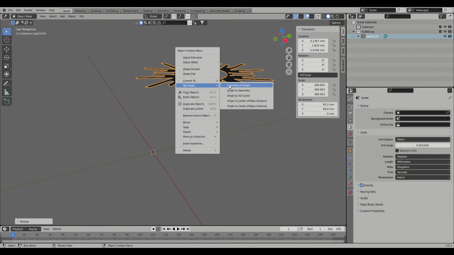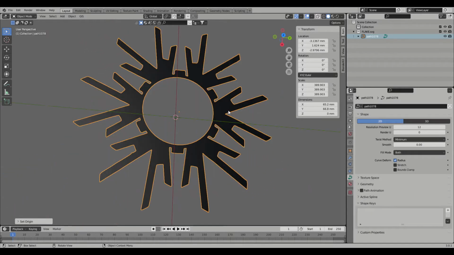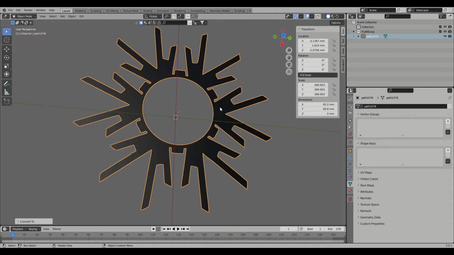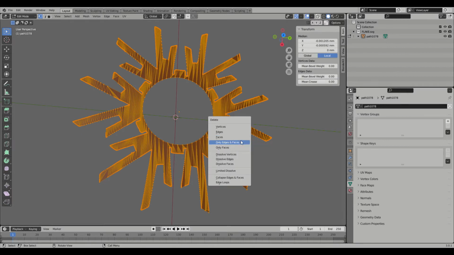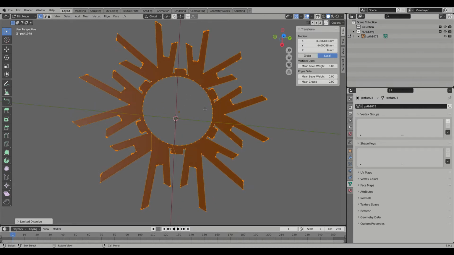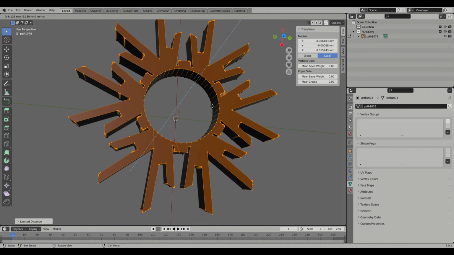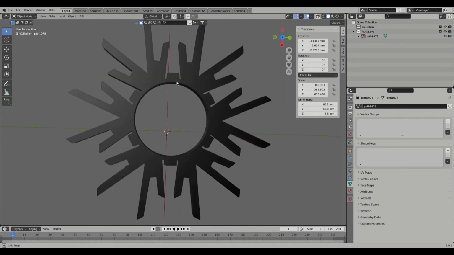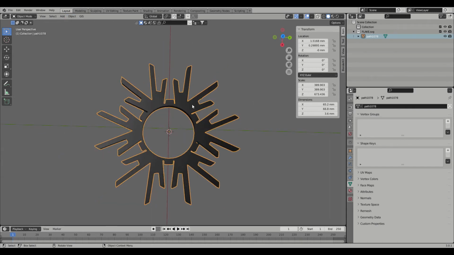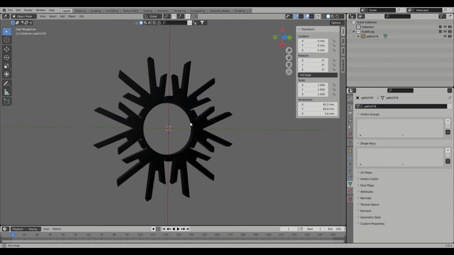Then I put geometry to origin. And then we go to convert to mesh, because we want to extrude it and we want to make a volume out of it. Then we press X and go to limited dissolve so that we don't have so many vertices. That looks good. So it wasn't really in the middle, so we put it in the middle right now. So now that looks really good.